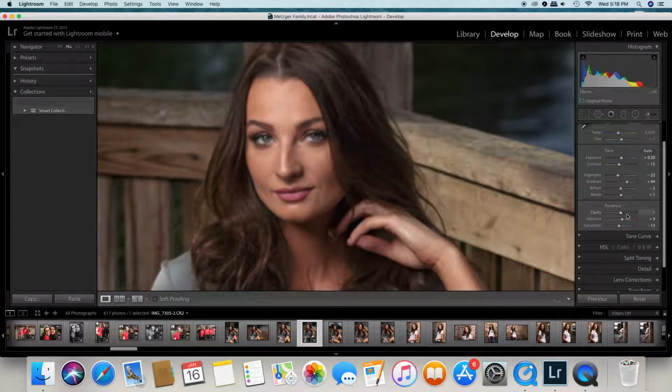Clarity, if you wanted to soften the skin of your subject, so say, let's zoom in a little bit closer, and you'll notice as I bring it down, you're making the face very, very soft. You're taking a lot of the texture out of the skin. Some people like this desired effect, but I just feel like the colors get faded, and you're losing a lot of that texture in the skin.